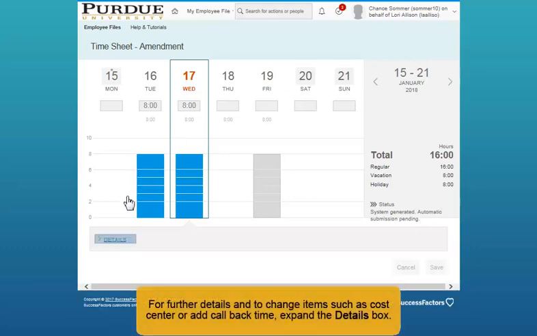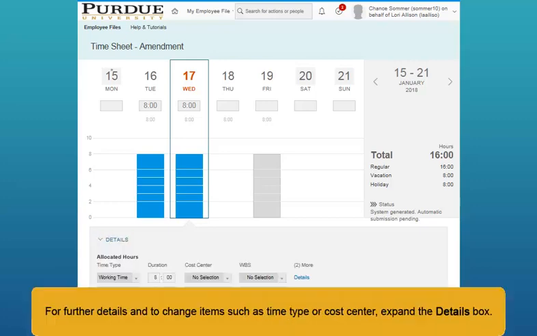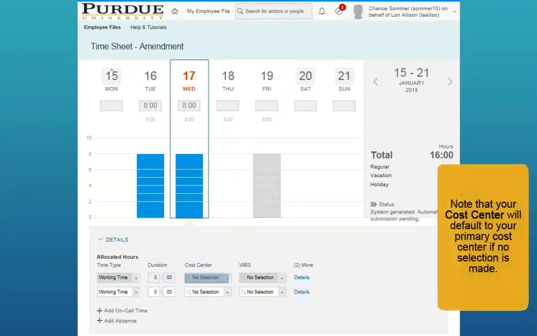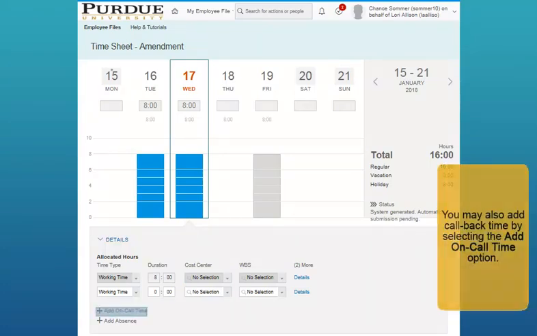For further details and to change items such as cost center or add callback time, expand the details box. Note that your cost center will default to your primary cost center if no selection is made. You may also add callback time by selecting the Add On-Call Time option.